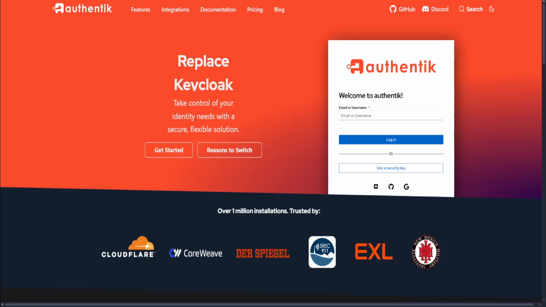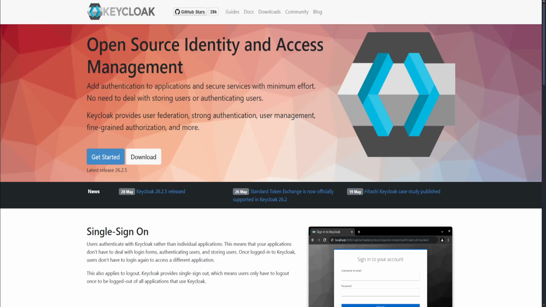Keycloak versus Authentik. Let's start with Keycloak, but first let's describe them both. So Keycloak and Authentik are both open source identity and access management, or IAM, tools designed to handle authentication, authorization, and user management. While they share similar goals, they cater to different audiences and use cases.